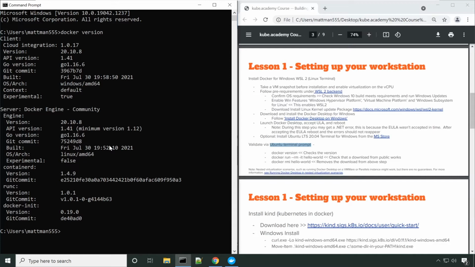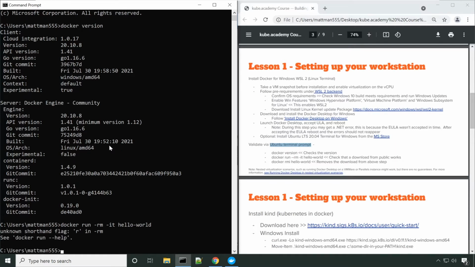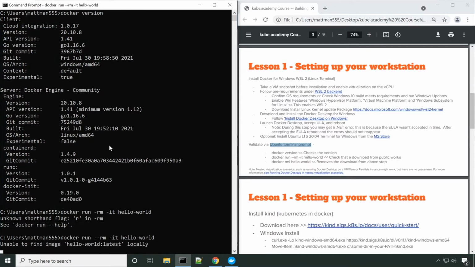Now, the next thing the course asked us to do was run docker run --rm -it hello-world. I've seen that somewhere before. Just about every programming class, right? Okay. And it's going to take a second. Oh, did I do something? Oh, needs a double dash. Right there, double dash. There it is.